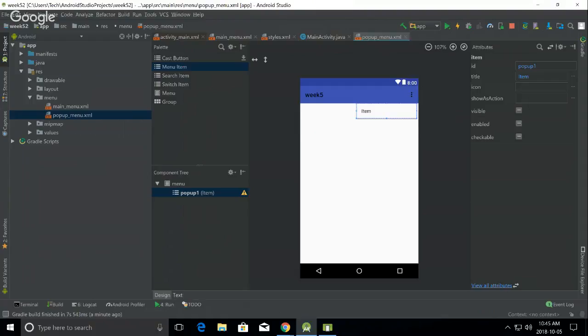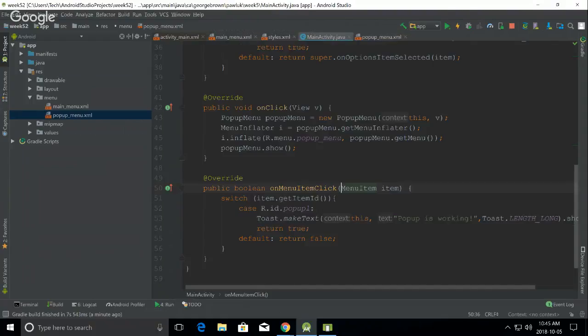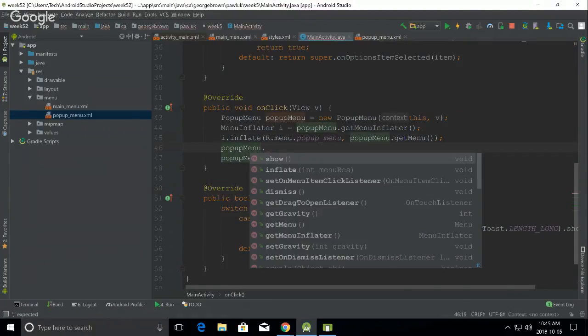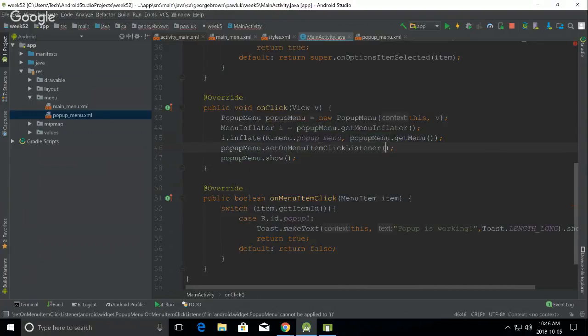What did I forget to do? In onClick, presenting the menu, I didn't set the handler. I set menu item, setOnMenuItemClickListener. This is a crucial step because without that, I have the listener, I have the menu, but they don't really see each other.